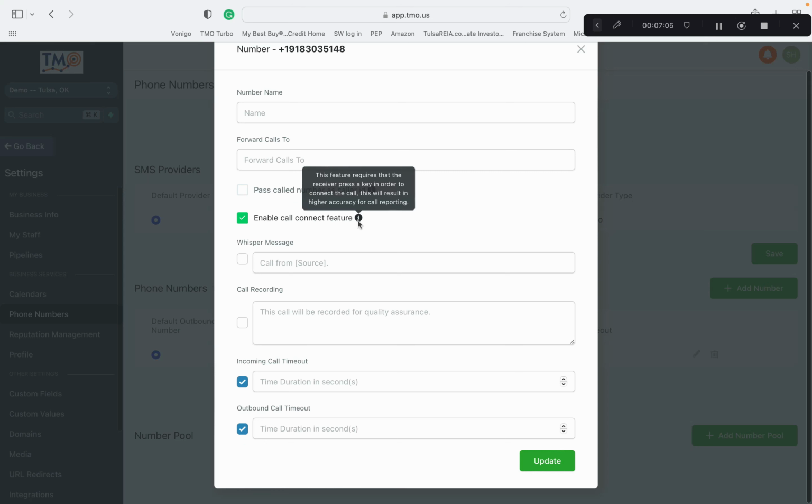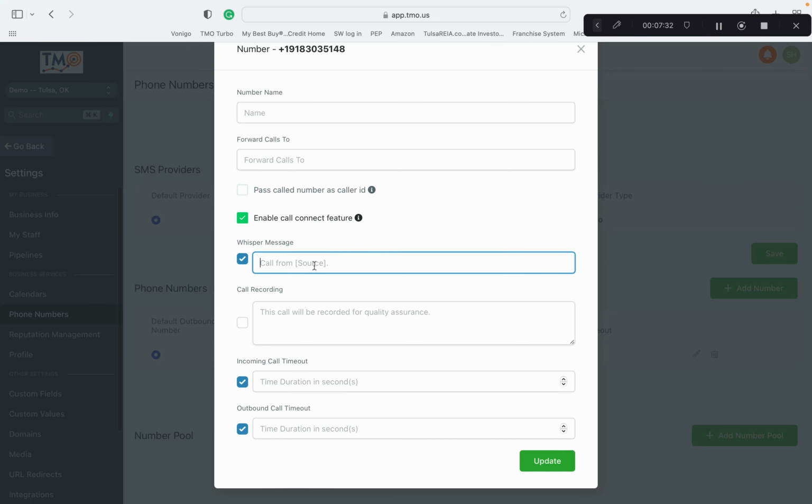Enable call connect feature. This feature requires that the receiver press a key in order to connect the call. This will result in higher accuracy for call recording. Okay? So whenever you're getting a call, you'll have to press a number for it to connect you. This depends on whether it helps you make somebody do something before they connect, or they'll go to voicemail. Call whisper. You can turn on call whisper, and you can have it whisper where the call is coming from, the source. Okay. Some people like it, some people don't, and before you answer, it's going to tell you who's calling.